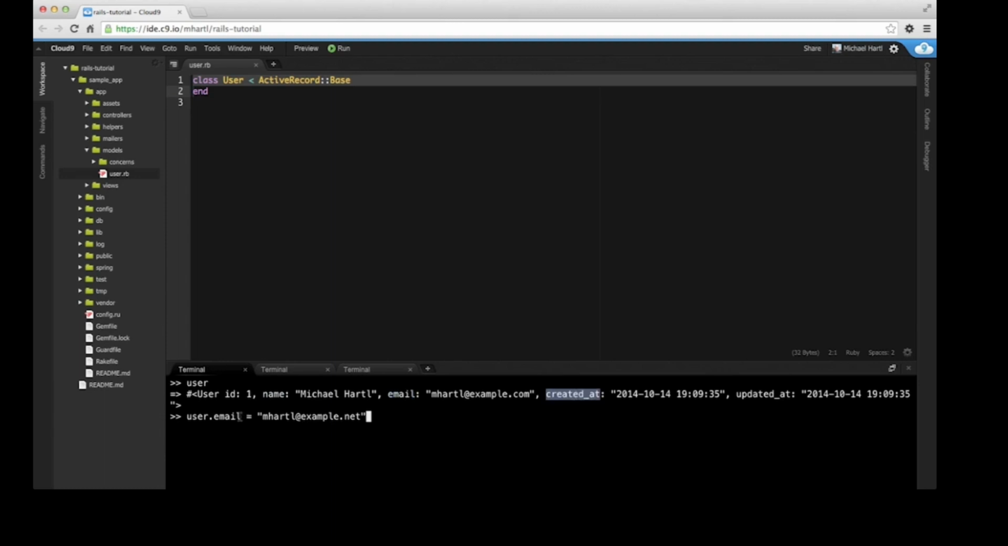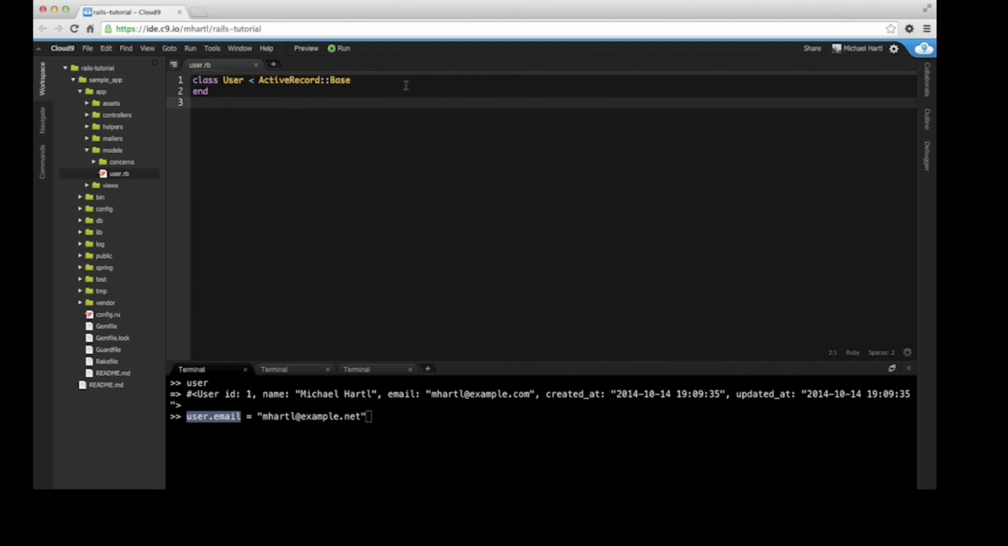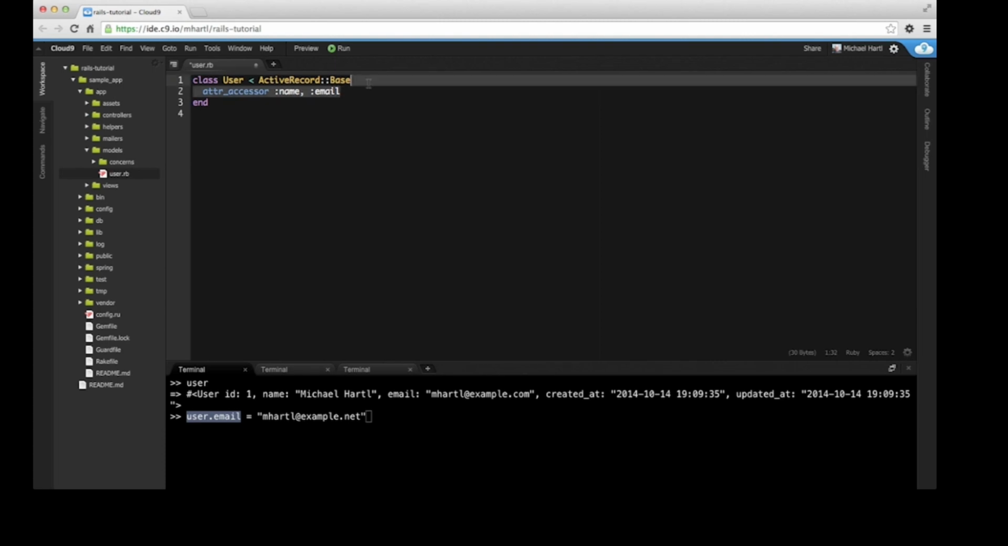By the way, if you're wondering, where do these name and email come from? How does Rails know to access user.email? Because there are no attributes in here, like in the second lesson, where we had an attr_accessor. Why don't we need that? The answer is that Rails automatically knows that there are name and email attributes because they're columns in the database. So that's part of the magic of the library that Rails uses by default for talking to databases, ActiveRecord.